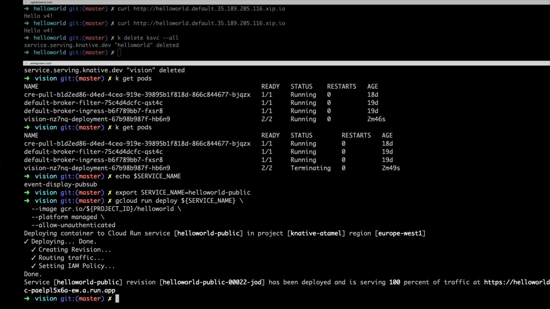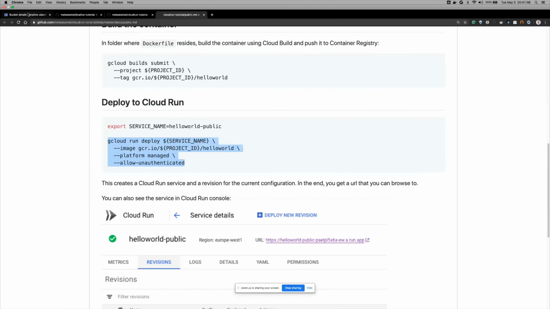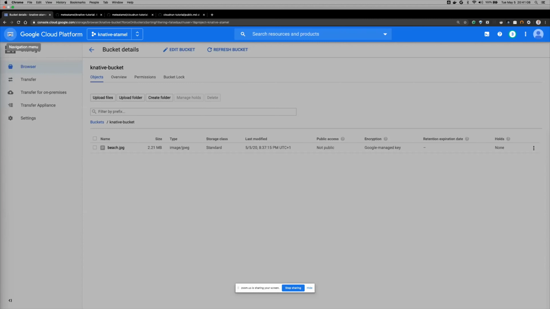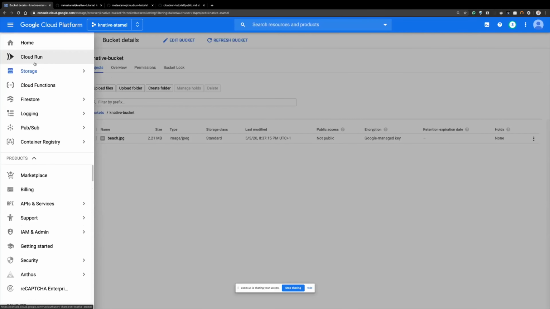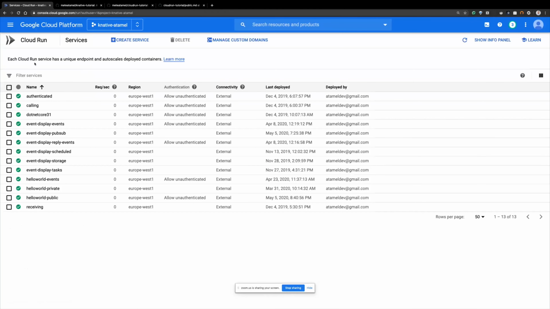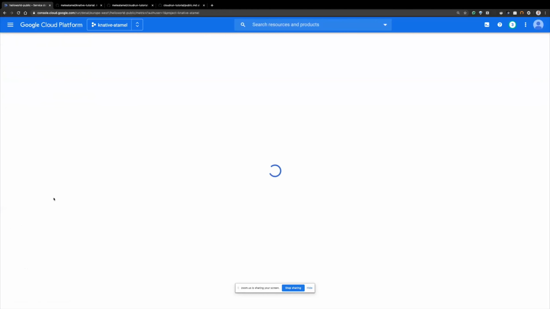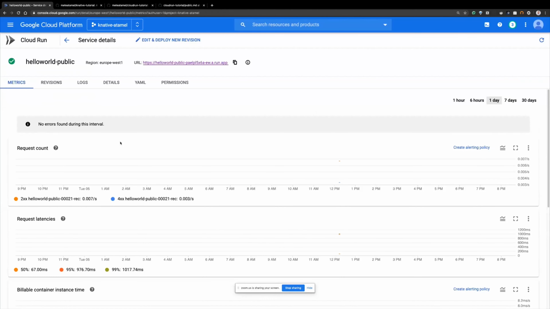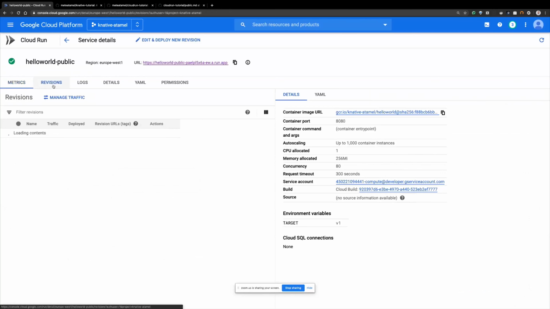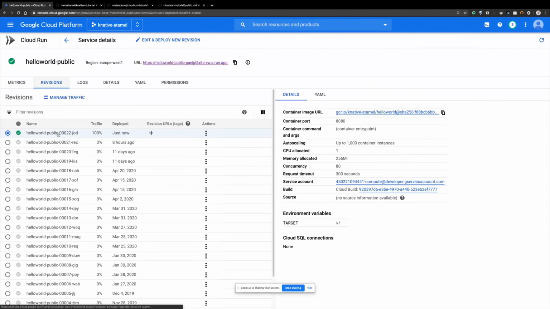And if we go to Google Cloud Console again, now here under Cloud Run, you can see I have a bunch of services, but one of the services is Hello World Public. So let's just check that one out. I get this default dashboard where I can see some metrics, but it's a service no one uses, so there's nothing to see right now. Under revisions, I can see all the different revisions on my service. You can see that this one is getting all the traffic, and I just deployed it now.